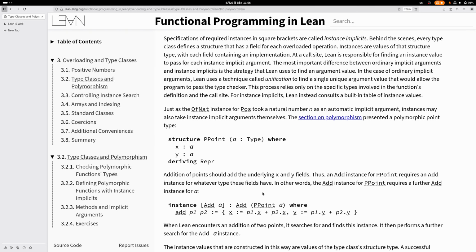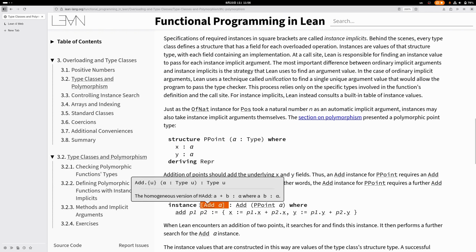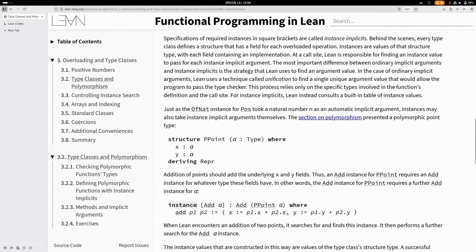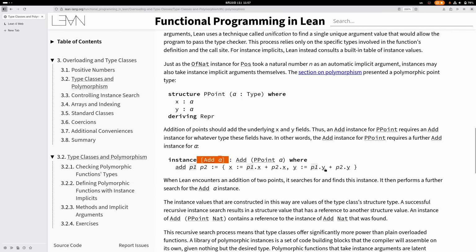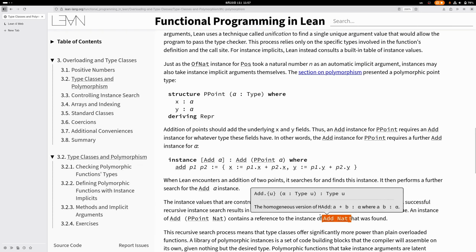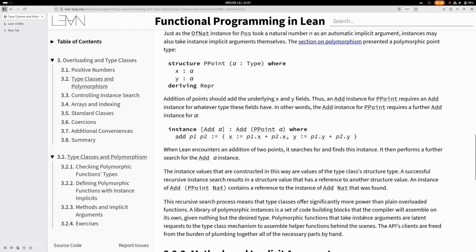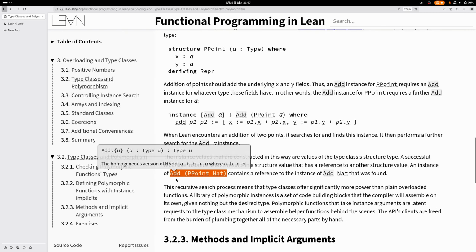And we can also use these instance implicits to define instances for our own polymorphic types. So in the previous chapter we had this polymorphic point type, which is parameterized by a type alpha. And if we want to write an add instance for it, obviously we need to require that there is an add instance for alpha. So we can define that before the colon as an instance implicit. And the way this is going to be stored is that if we have add of polymorphic point of nut, then a reference to the instance of add nut is going to be stored with that add instance that uses it.